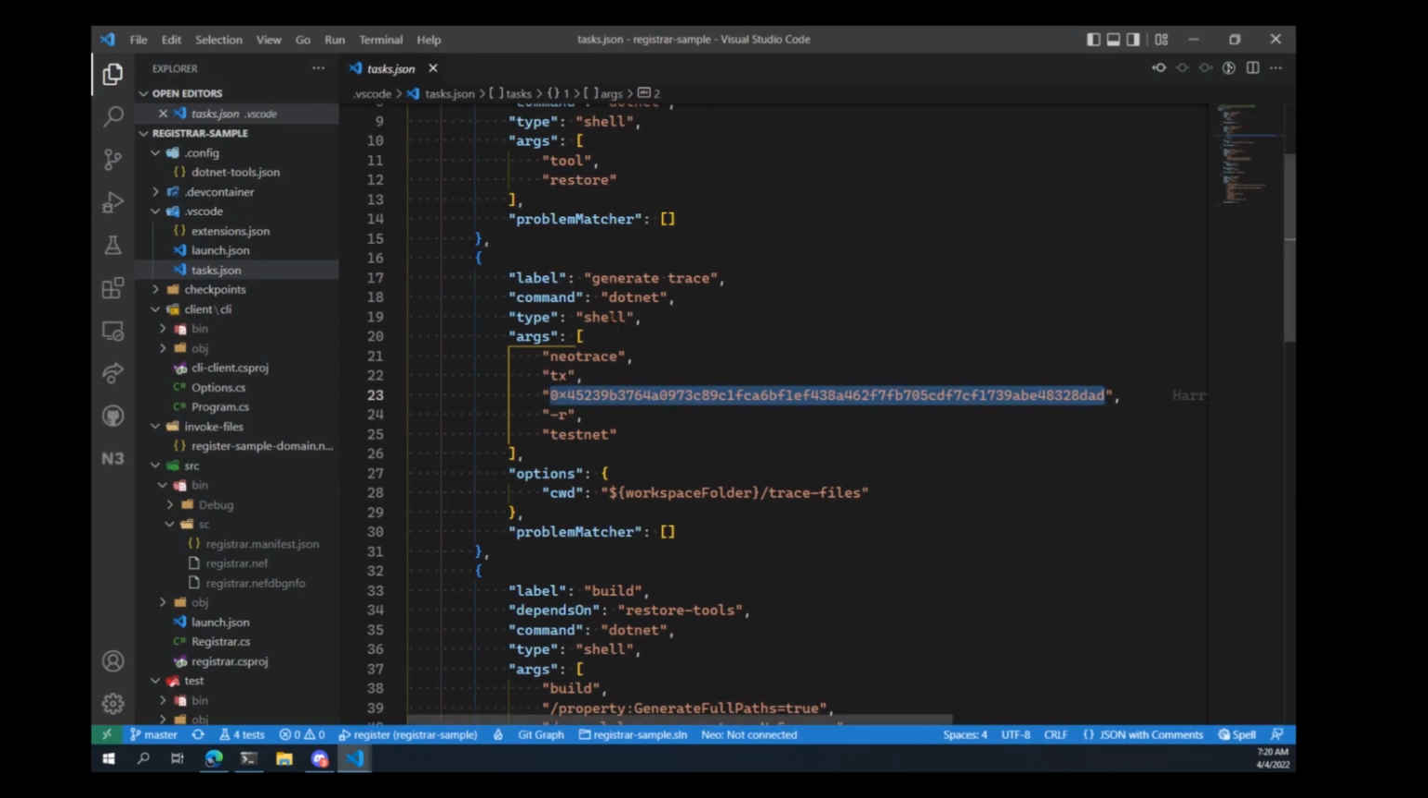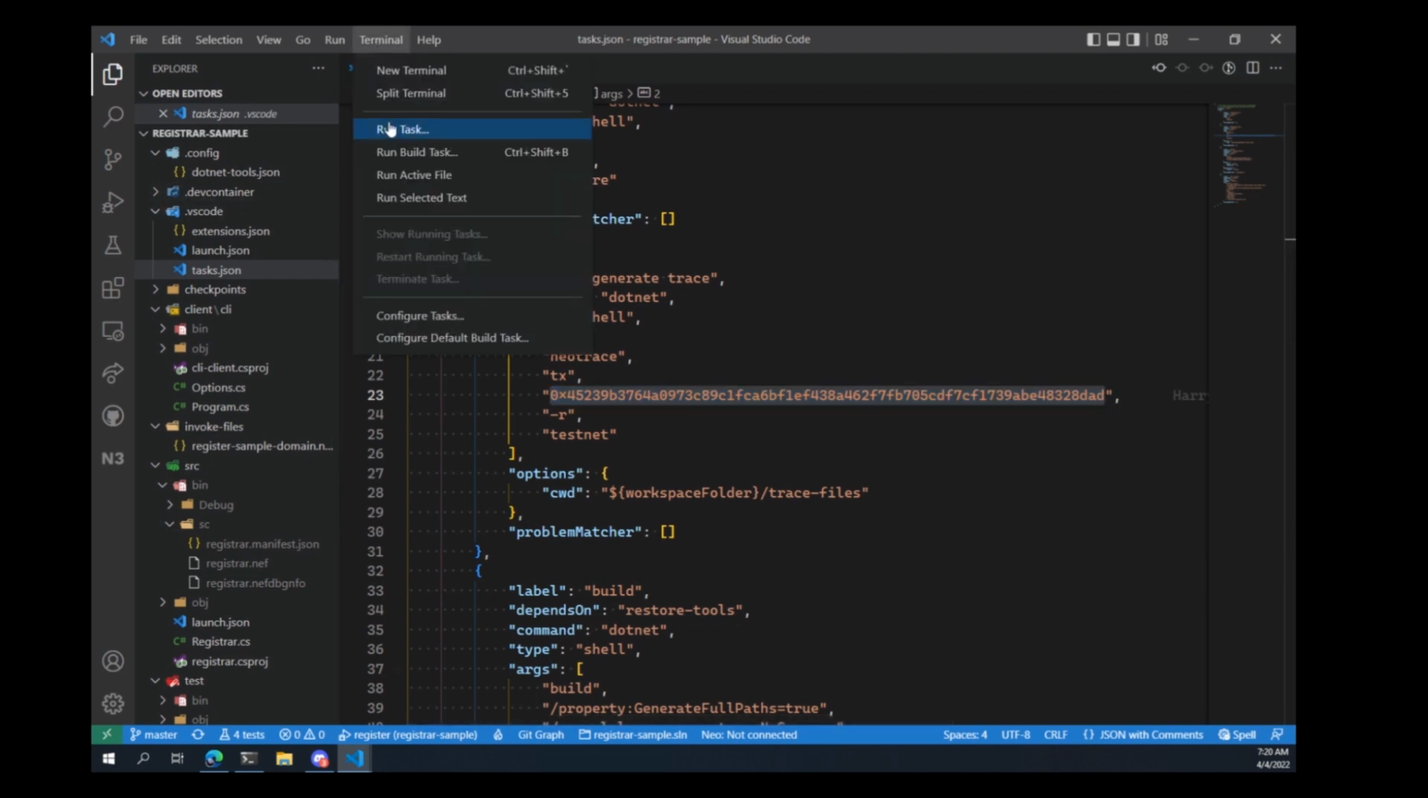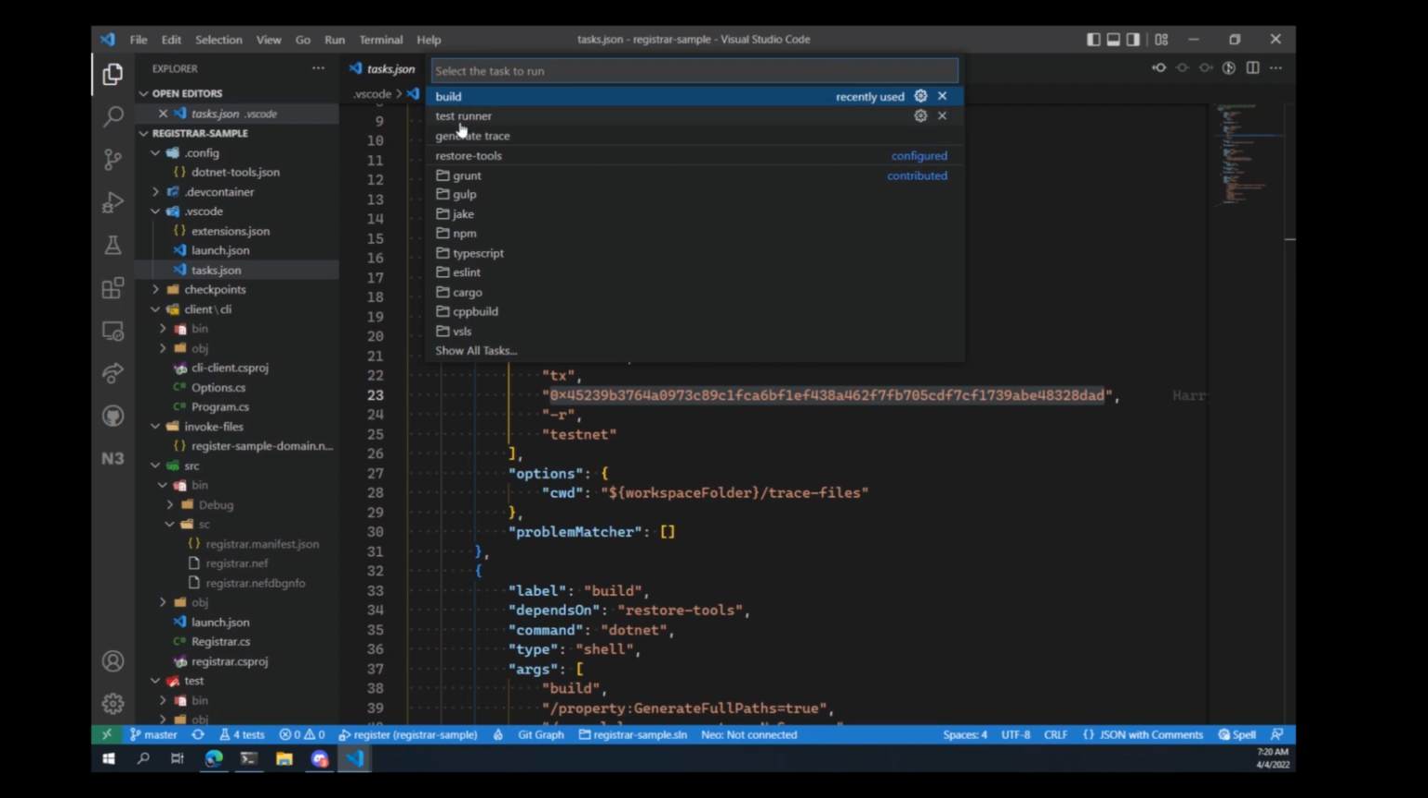what this is going to actually do is it's going to download this block locally, run it, and generate a trace file for it. And this will allow me to then go back later and actually walk through it in the debugger. So I'm going to come up here and I'm going to say run task. And you'll notice that I have build, test runner, generate trace.